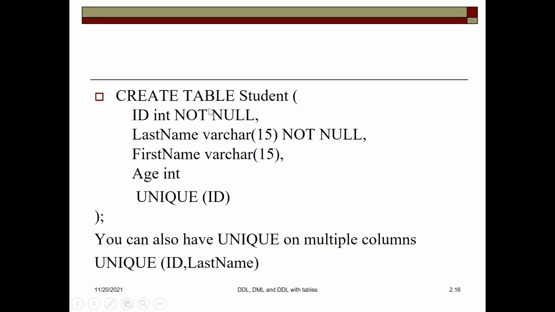So this is an example. If you look here, you say create table student, ID is an int, and we are saying not null. What does that mean? It means that the ID of the student cannot be left as a null value, like there is nothing in that particular field. The same with the last name. But if you look at first name, it does not have not null, implying that first name can be left as a null value. That is what it means.